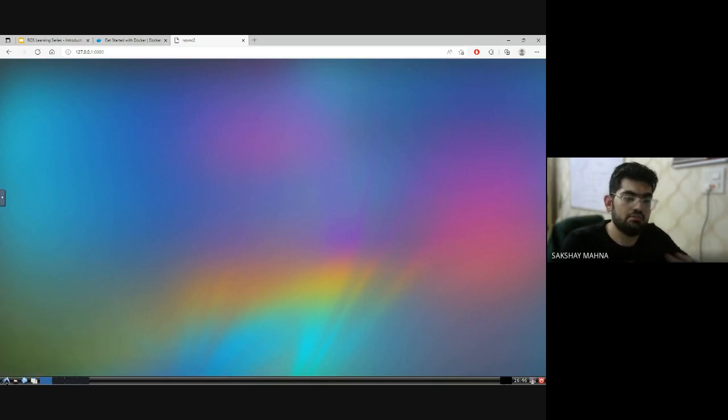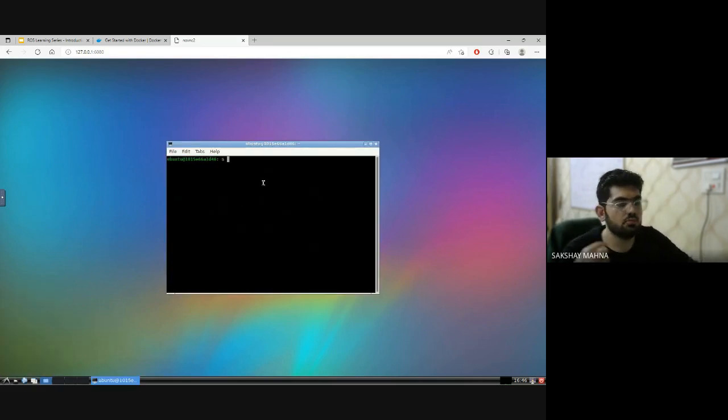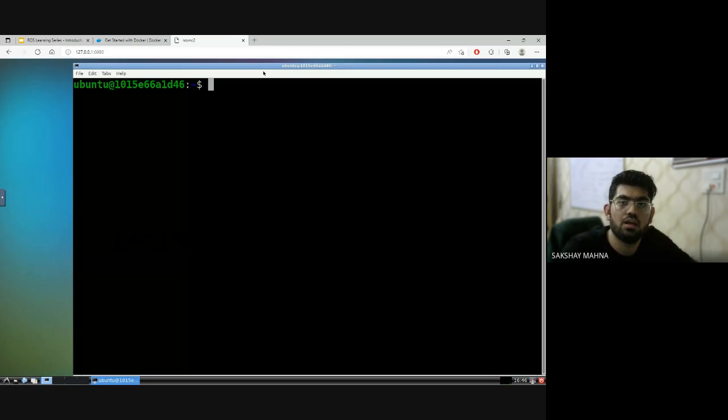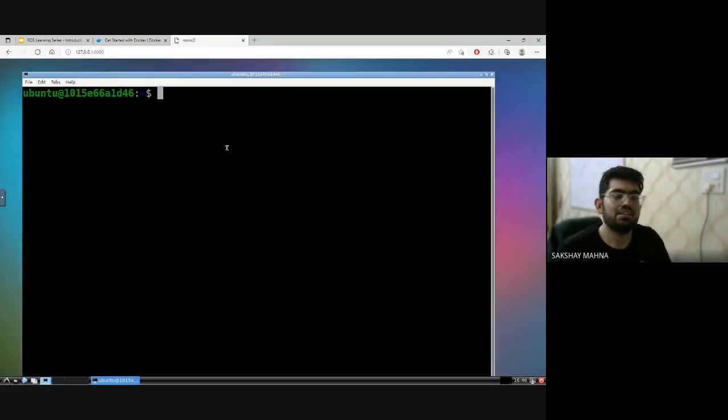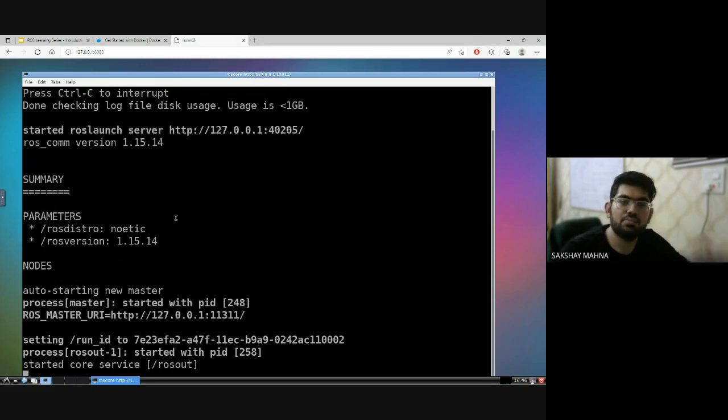Okay, so we have this start button over here, and then we click on System Tools, and then we go to Linux Terminal. So it's going to open a terminal in a Linux system. Let's see if I can increase the size. Okay, so the first command that we run whenever we install ROS, the hello world of ROS, is roscore. So let's run that. And roscore, as you can see, is running perfectly fine. This means that ROS has been installed in this system and it is running correctly.